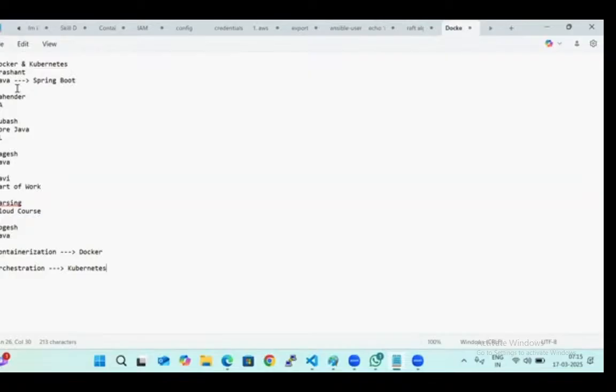the people who are from the development and testing background, most of you are from development and testing, so you can easily understand whatever terminology I try to explain. So what are the basic prerequisites to learn Docker and Kubernetes? Are there any basic prerequisites?